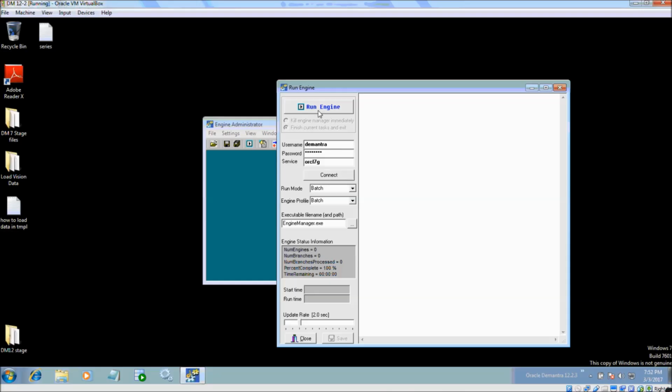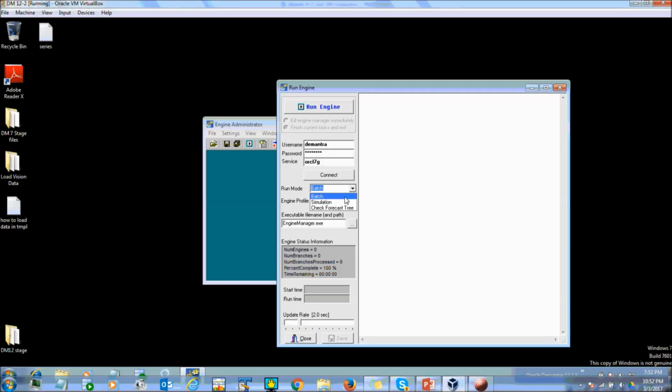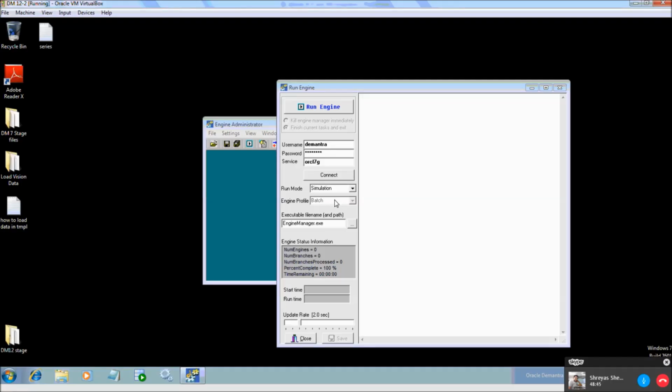When I say connect, then this run engine option will be enabled, and there are a few further settings down below. Here there are options for how you want to run an engine, in what different modes. One is batch mode, which means you are generating a forecast for all combinations. When you say simulation, we are generating a forecast only for specific cases.